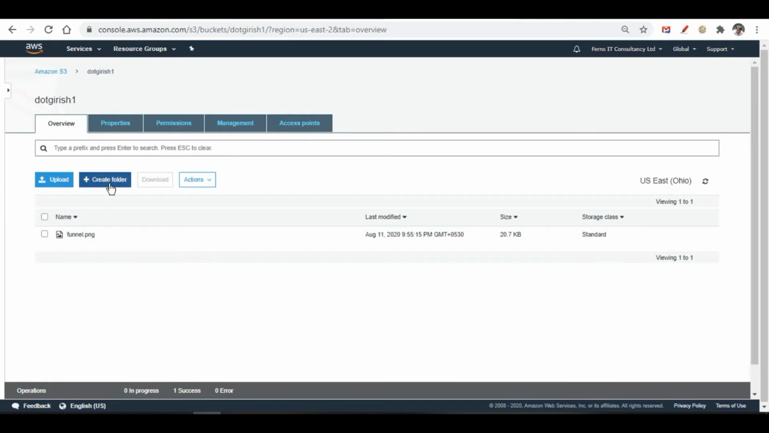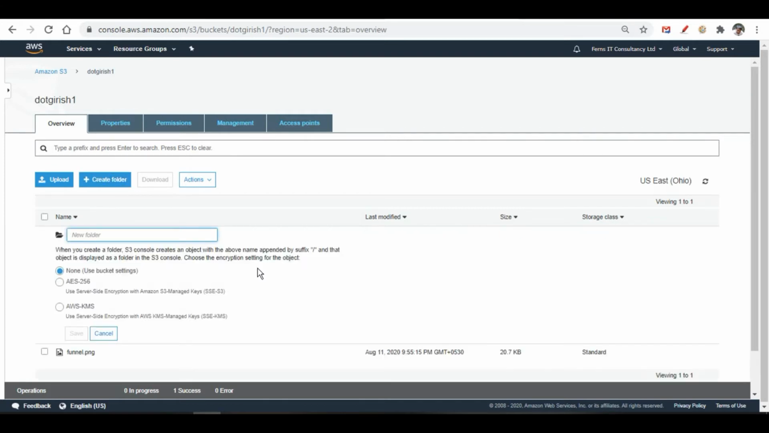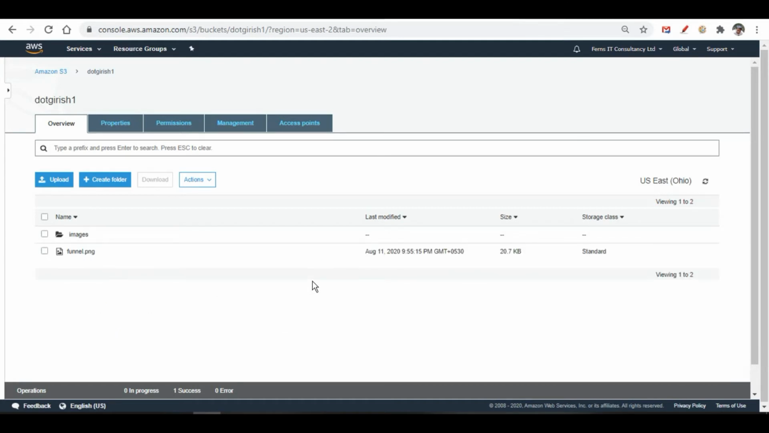Now let's create a folder. I'm just creating a folder called images and saving. So a folder is created. Like this, you have a file system here. You can create a file system and store the files.